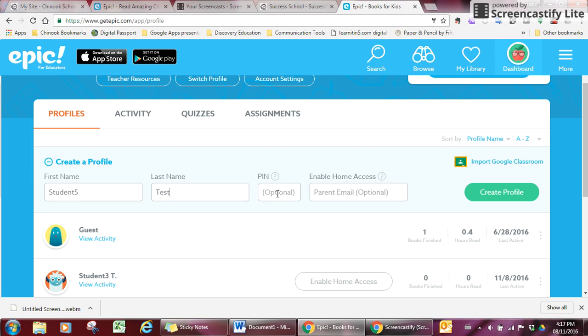PIN, this is a 4-digit code that is optional. I would recommend not including this as it is extra information for students to remember. As well, the Enable Home Access is also optional. By filling in this information, an email will be sent by Epic to that parent email asking parents if they would be interested in signing up to Epic for $4.99 American, which is billed on a monthly basis. Again, this is not mandatory or required for educators and library staff to provide students access to these ebooks.